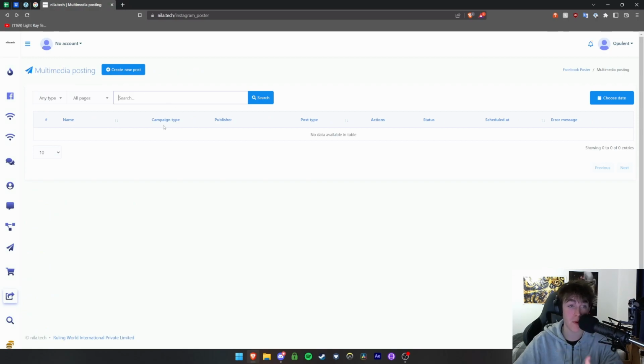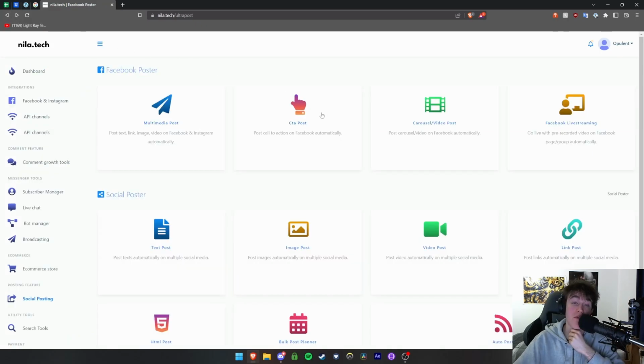You'll have the name of the post, the type of the campaign that you've got, the publisher, the type of post that it is, actions that you want to do, whether it's enabled or disabled at the time, so the status, when it's scheduled for, and any error messages that you've got. At the top right, you have the option to choose the date for this post, and there is the option for multimedia posting. You also have CTA posts.